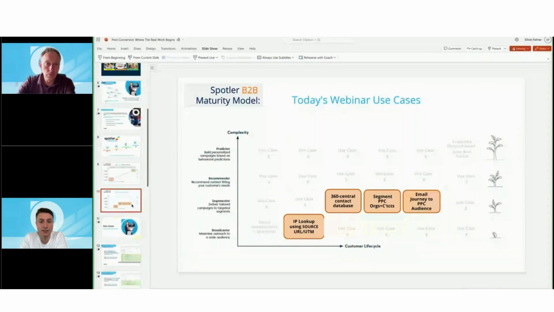Today we're going to be focusing on broadcaster and segmenter. So we're going to be looking at the IP Lookup solution, Spotler leads, bringing all of that data into a CRM to a 360-degree view, being able to create your segments, again, really focus down on those that came from PPC, where we have identified organizations and contacts, and then add them into relevant email journeys to encourage them to transact.